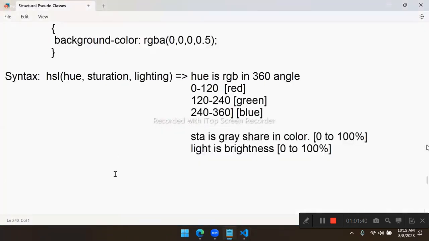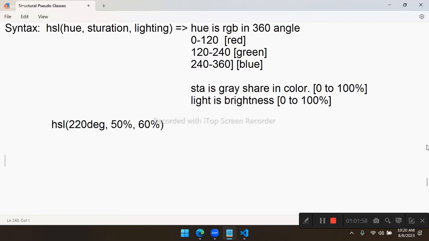So syntactically, how do you give HSL? Suppose 220 degrees and here 50% and 60%. That's how you define the color values. The first value will be 0 to 360 degrees. The second value will be 0 to 100. The third value is also 0 to 100.